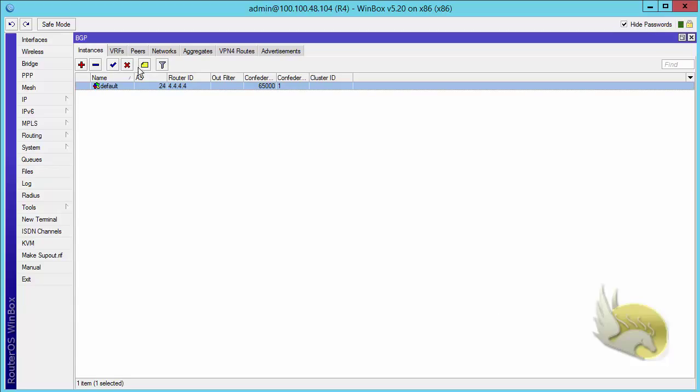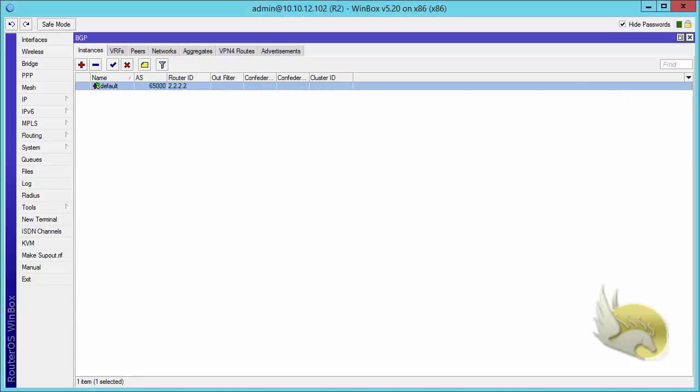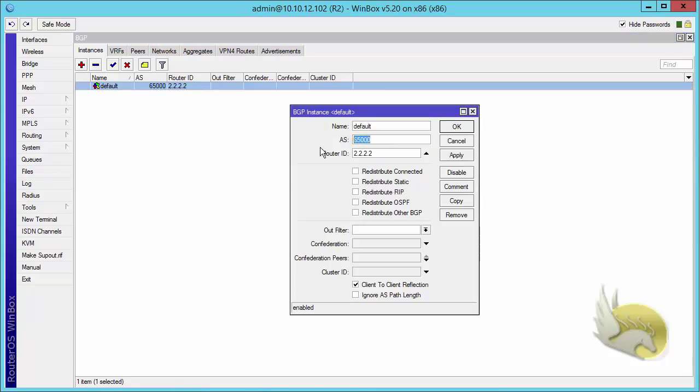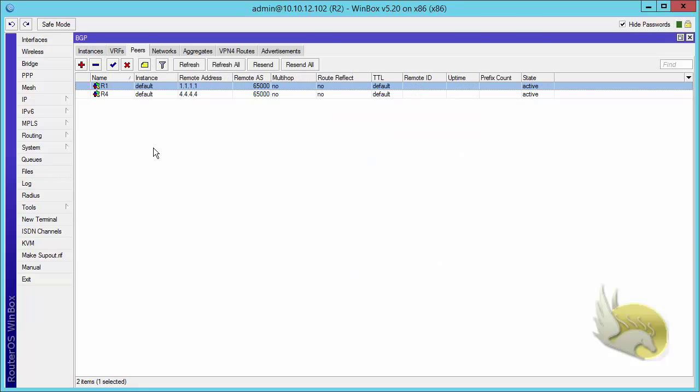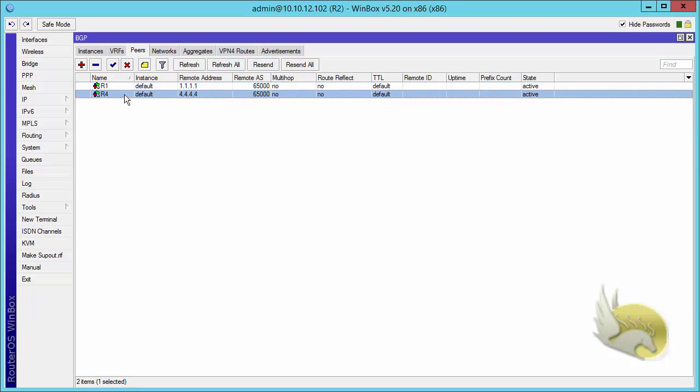Okay, I need to go to router 2 and change the configuration a little bit. Again, I go to instance and double click on this. Instead of the AS number, I put the confederation number here, and inside the confederation text box, I add the actual autonomous system number. Again, I need to tell it that it has direct communication with confederation number 1. Click on apply and click on OK. If I go to peers, after a moment router 4 and router 2 should have an active neighborship between them.